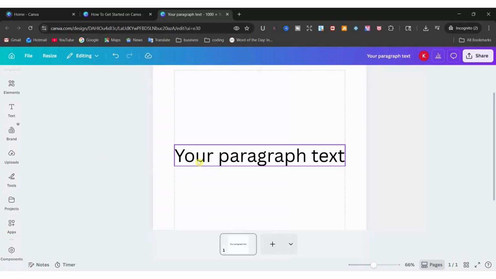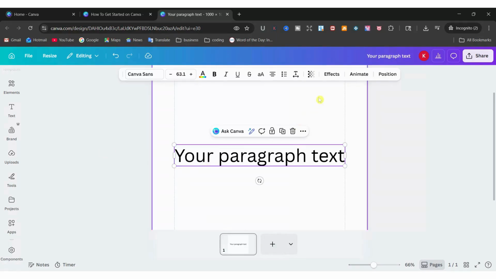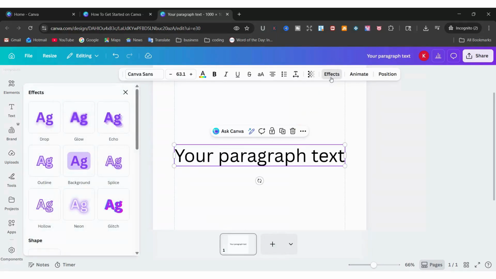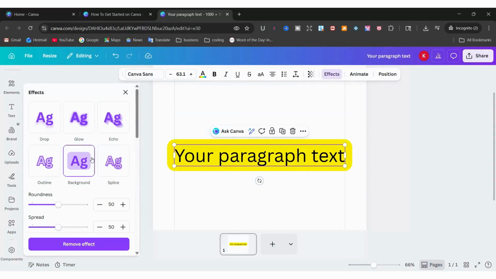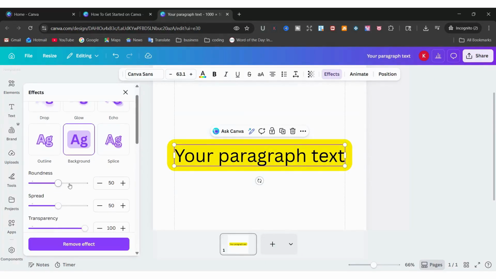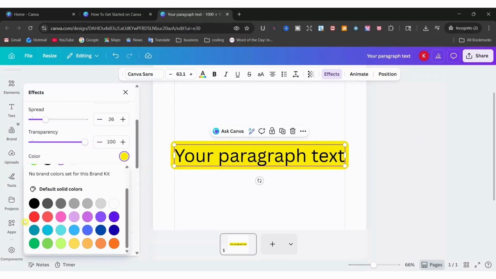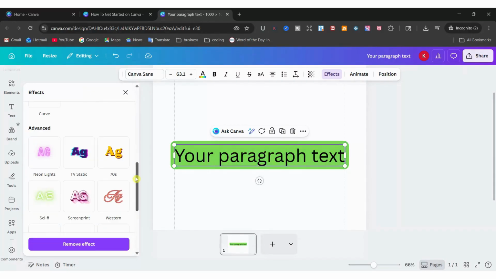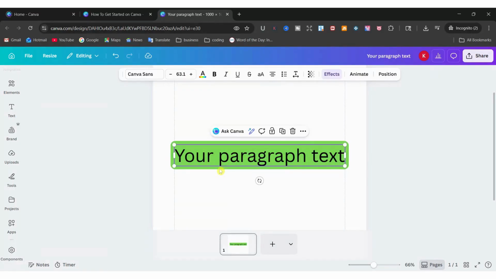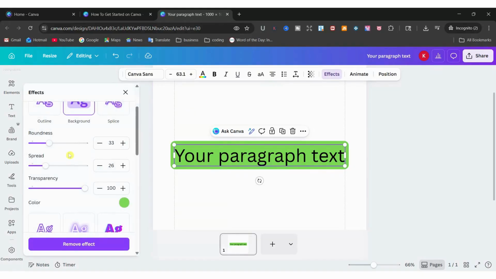Click on the text. At the top, go to Effects. Click on Background. You can adjust the roundness of the highlight, the spread, the transparency, and the color itself. Now, this works only if you want to highlight the entire text.